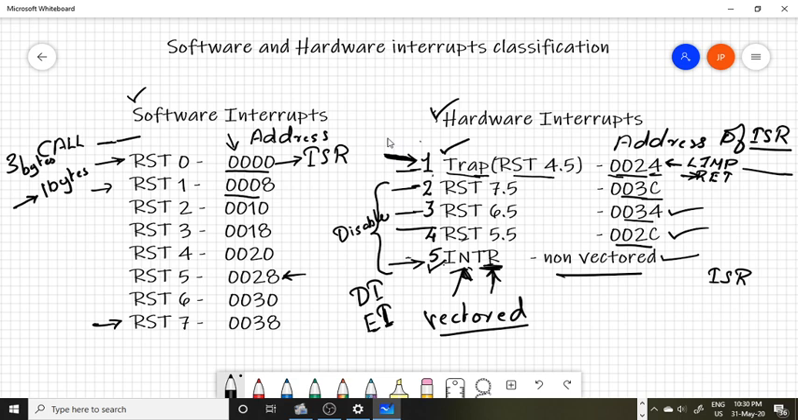The priority levels are from 1, 2, 3. Trap has the highest priority, then comes 7.5, 6.5, 5.5, and INTR. You can disable all the interrupts except the trap interrupt. You can never disable the trap interrupt because it is kept for emergencies.